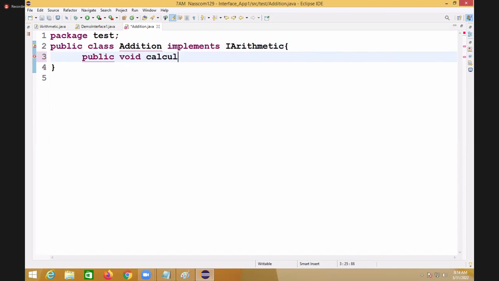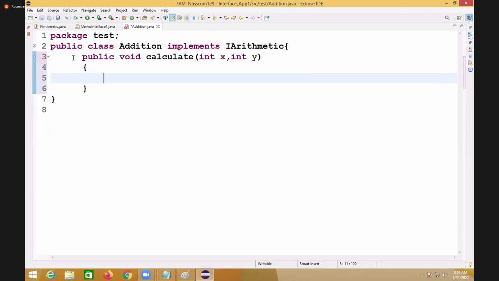public void calculate(int x, int y). Sir, why are you not writing the abstract keyword? Why am I not writing the abstract keyword? Because if the abstract keyword is there, the body must not be there. So I skipped that abstract keyword.